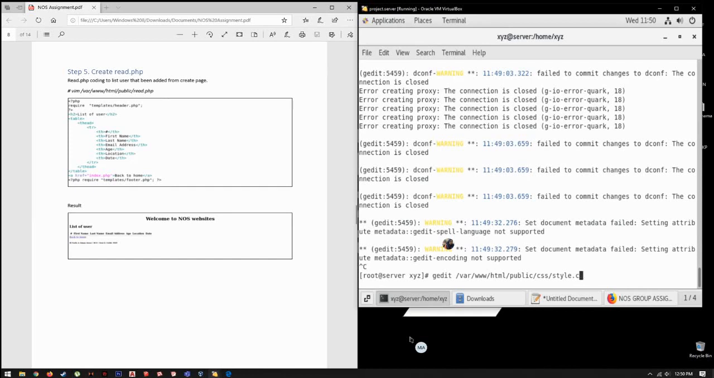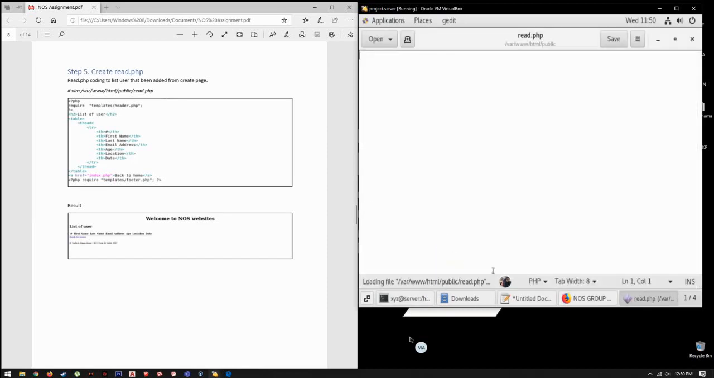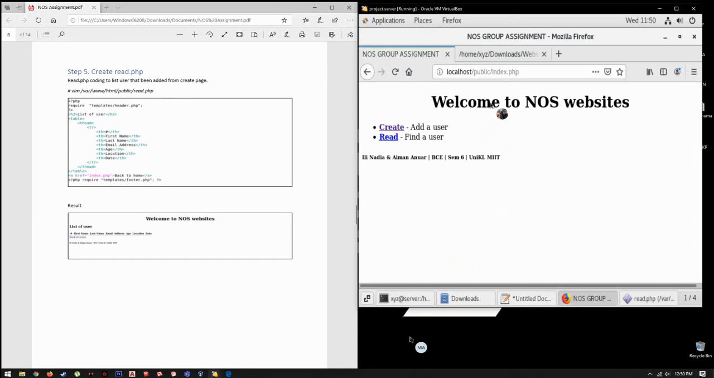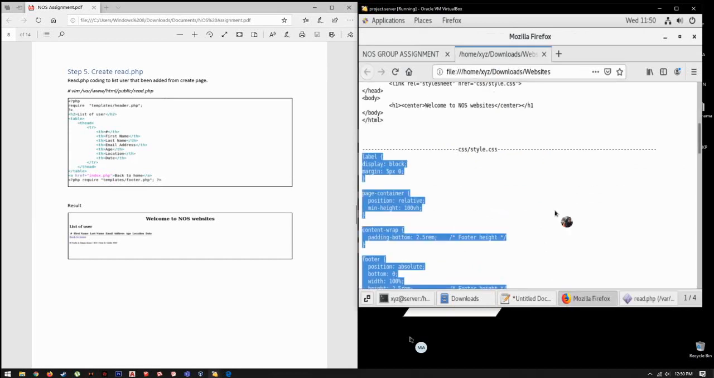And the read page should be in the public folder, slash read.php. So I'm going to copy the coding here.